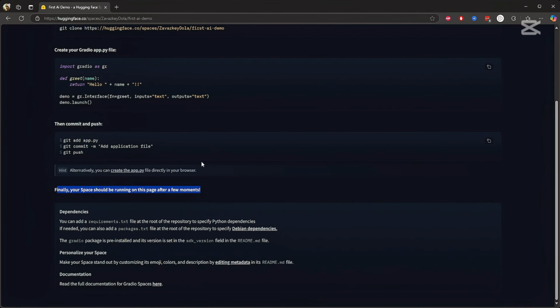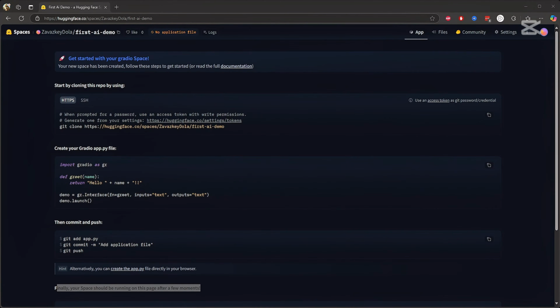Finally, once we add and commit our file, Hugging Face will deploy our app automatically. No need for extra setup. This is what makes Hugging Face Spaces so easy to use. Now that we understand what's on the screen, let's create our first AI web app using Gradio.